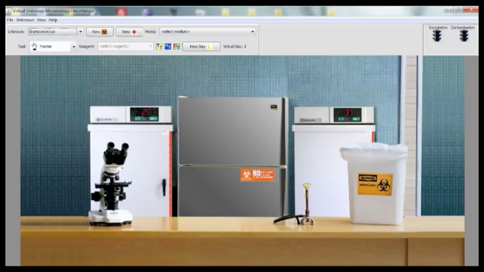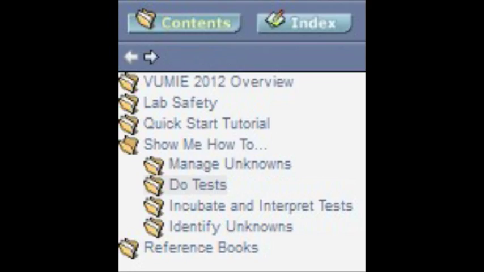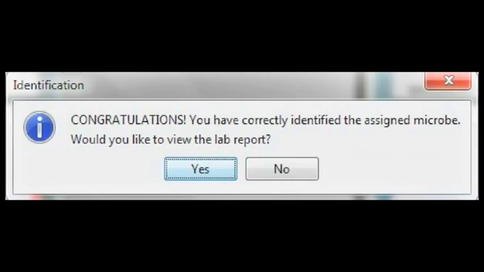Virtual Unknown Microbiology was designed to help students learn how to identify unknown bacteria using biochemical tests as quickly as possible and using the minimum necessary media and resources. For more specific information on how this applies to the identification of gram-negative enteric bacilli or the identification of gram-positive cocci, please refer to the Show Me How To files in Help. But here is a quick overview of how identification takes place in general.